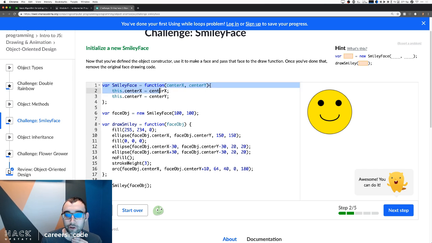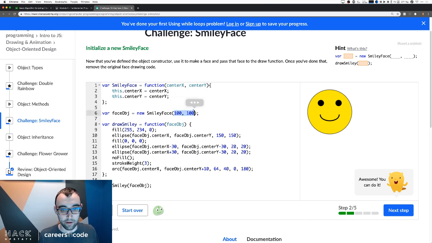We're making our new constructor right here for smiley face, and it's taking center X, center Y. But this code never really runs until we get down to here. And when we get down to here, JavaScript is going, all right, great. You want to put this in face object. What do you want to put in face object? Oh, you want a new smiley face. Let's go look at what a smiley face is. So we're going to come up here and it goes, oh, smiley face is a function. This must be a constructor. Okay, what do you want center X and center Y to be? So we tell it down here, 100, 100 is center X and center Y.